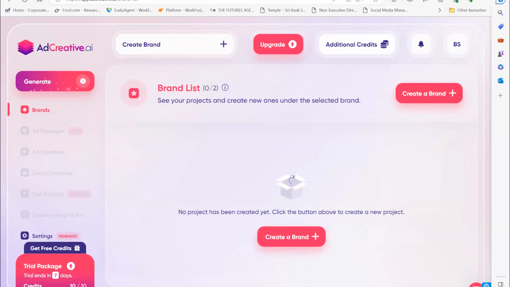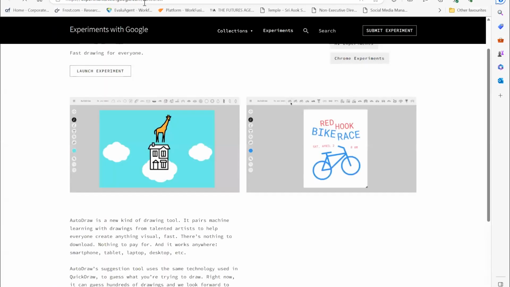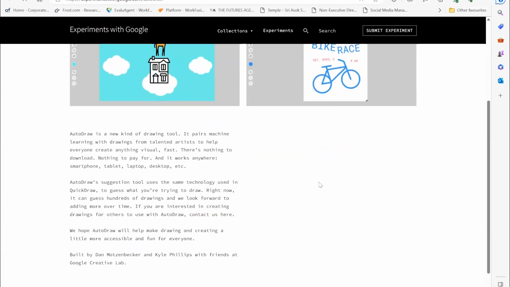But before we close for today, I'll also share the auto draw. Even before we begin, I just want to share what the experiments with Google are. Let me stop and share, just in case you might be missing this.